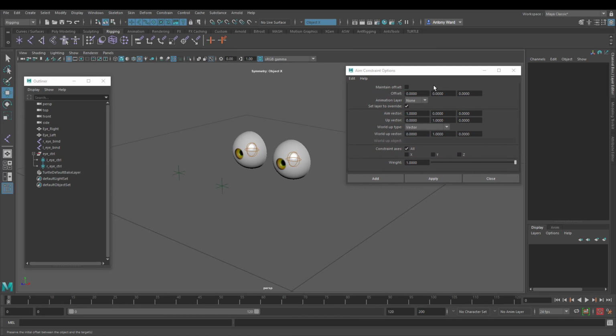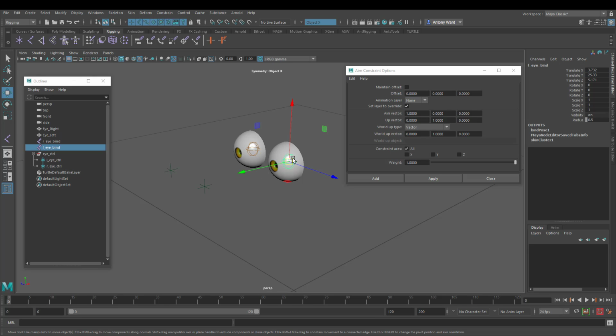Now there's a lot more in here to do with aim constraints compared to a parent constraint, for example. And just looking at this, it looks very complicated. But I'm just going to reset the settings to make sure we're looking at the same thing. Let's add a basic constraint and see what happens. We want this eyeball to follow this, so we basically want to constrain this joint to this control.